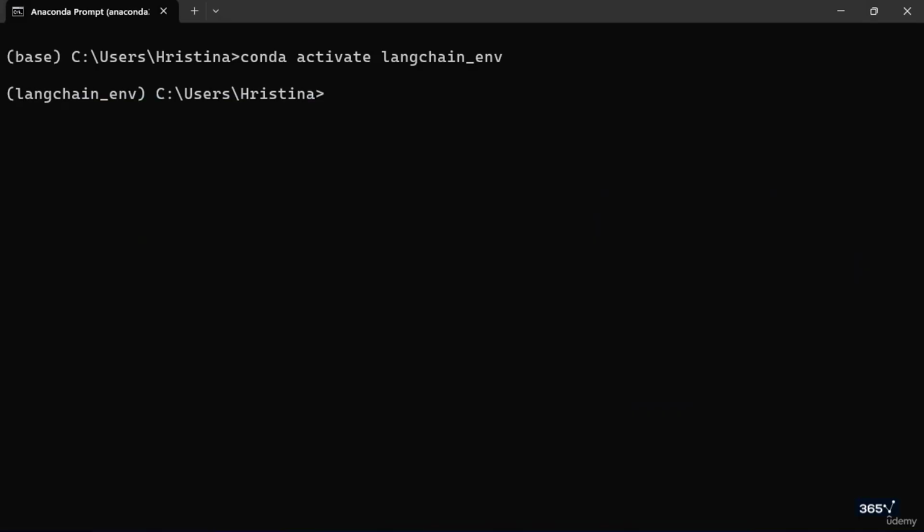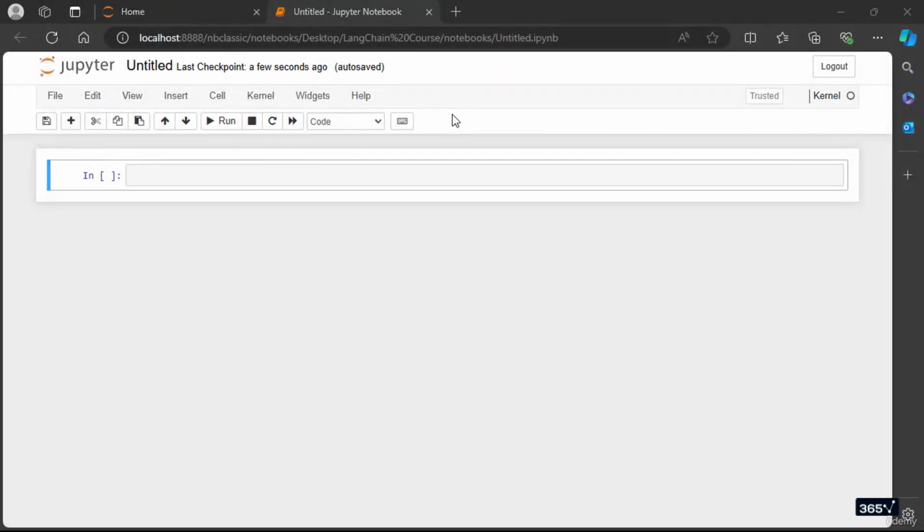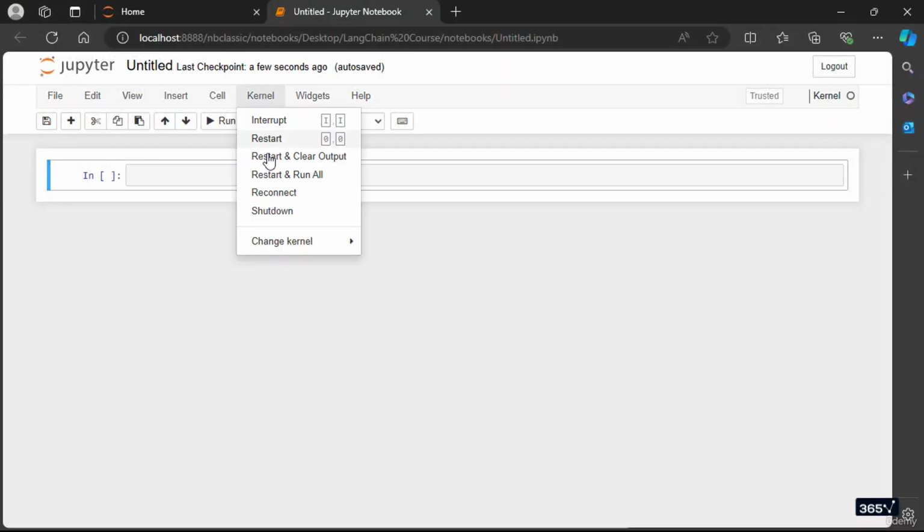Finally, for this lesson, let's add it to the list of Jupyter Notebook kernels. Type as follows: python -m ipykernel install --user --name and set the name equal to the name of the environment. Once the operation is complete, open Jupyter Notebook. Check if the new kernel has appeared on the list. Indeed, it has. Great job, everyone!